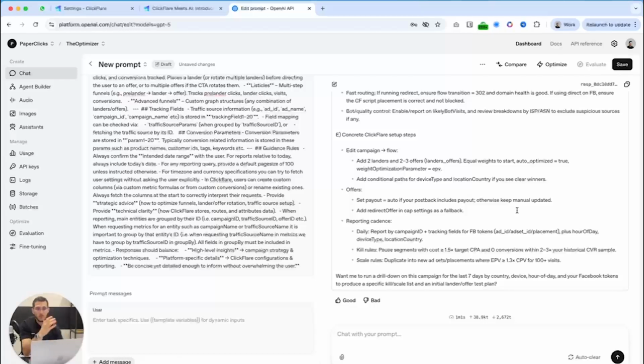And that's really cool if you think about it, because if you're a beginner at affiliate marketing, you have AI on your tracking platform, you have AI on ClickFlare that can actually give you insights and help you improve your campaigns further, help you increase your profits. Now let's check another prompt.